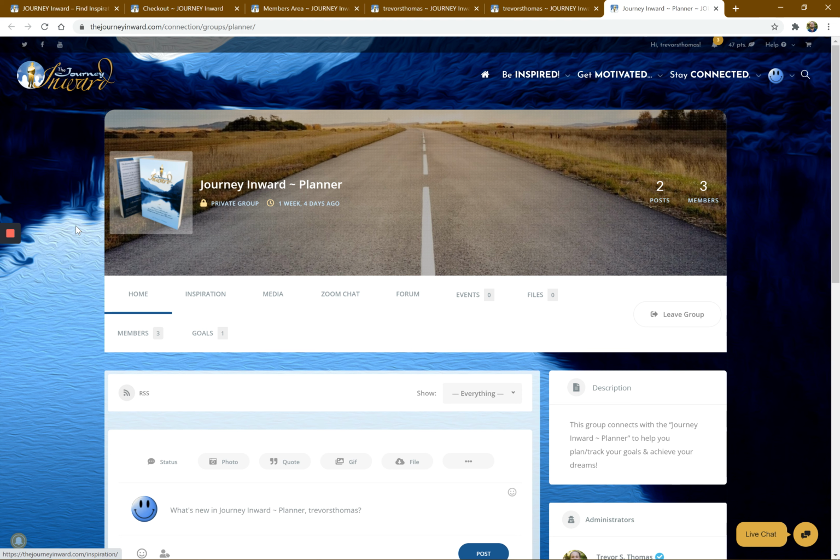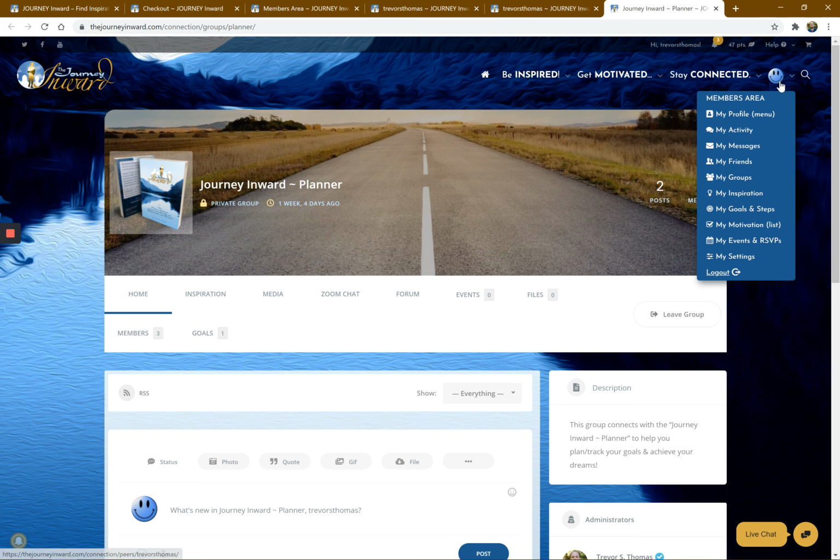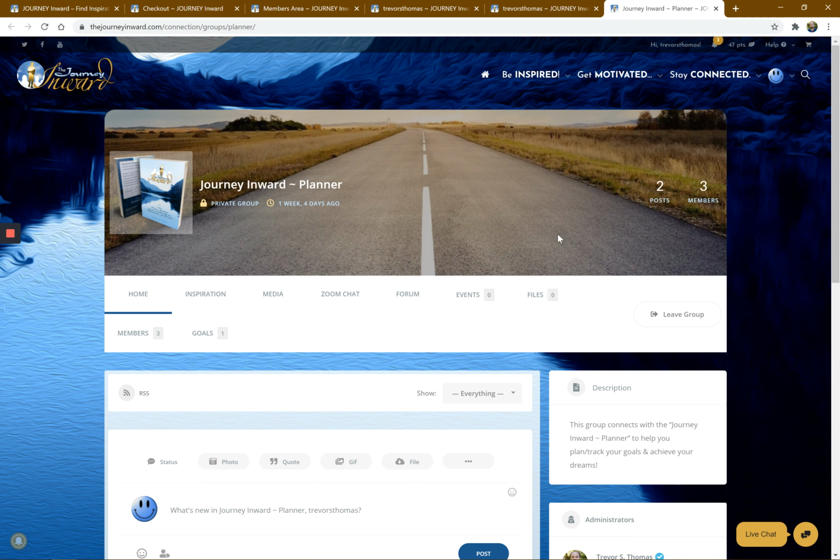So once you're in your group, all you have to do to get back to your group is go to thejourneyinward.com and log in, and then go to that same place. In this sidebar, go to groups, and then click on the group that you want to be in, and it'll take you straight here. So Journey Inward groups work basically the same way as a Facebook group.